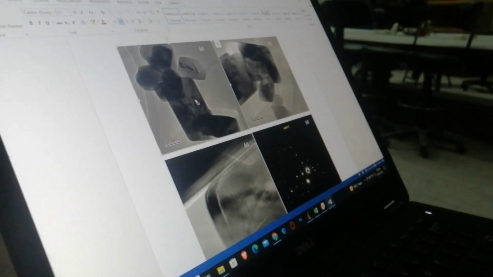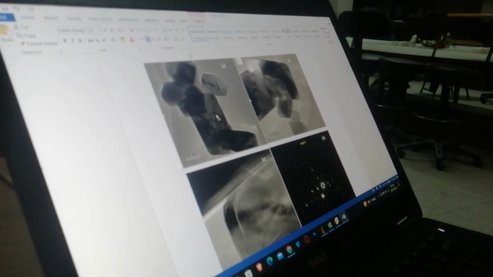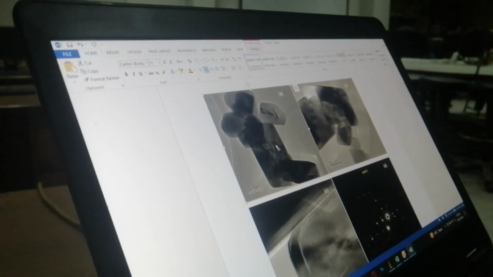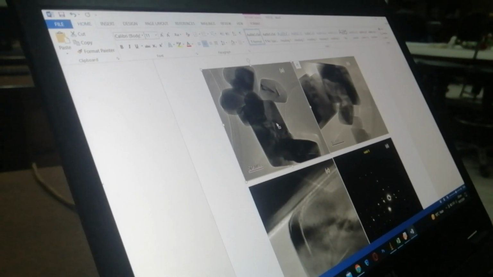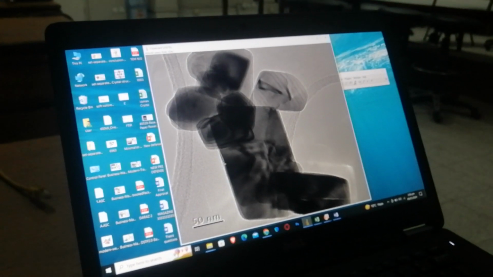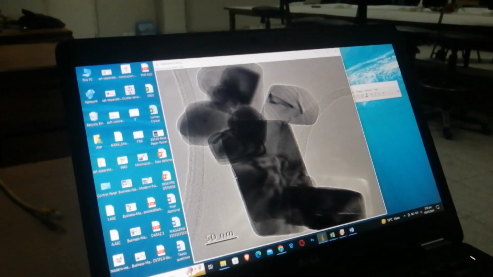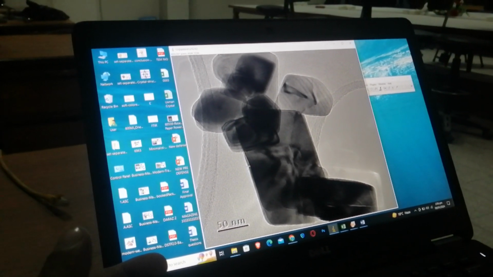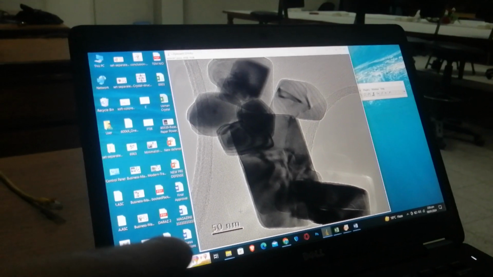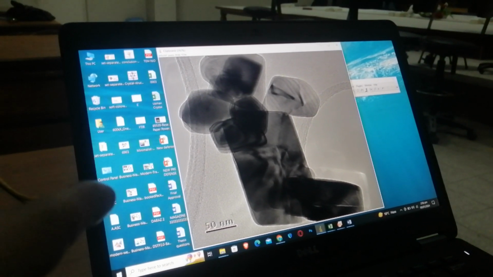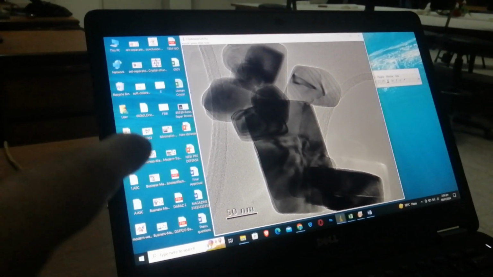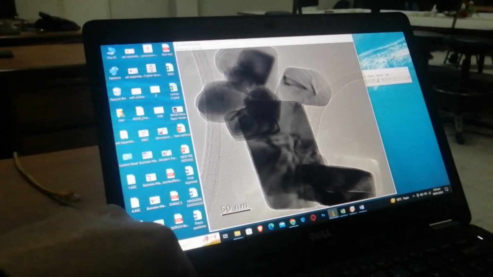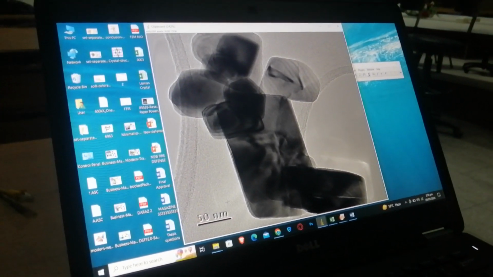You can see that we have different TEM images, and we will use this figure A for calculation of particle size. This TEM image has a scale of 50 nanometer, and we have cubic shaped nanoparticles which are basically nickel oxide, and we are going to calculate our average particle size distribution from these particles which we can see over here.